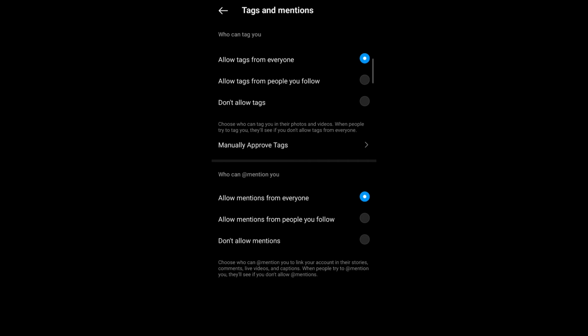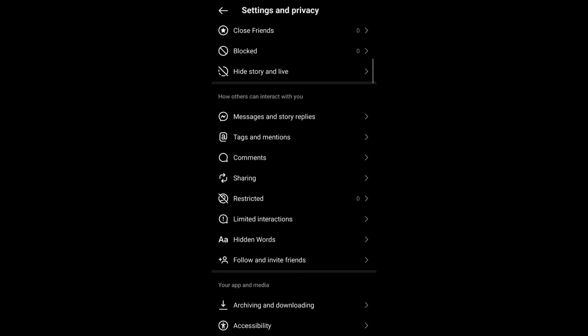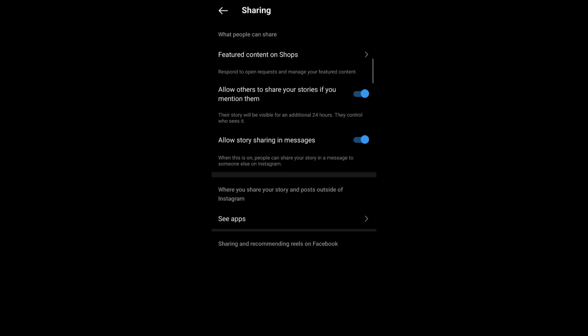So if these options are allowed in their account, and if you've posted your story as your main story and not your close friend's story, and once you have enabled this option in sharing that reads allow others to share your stories if you mention them, you will be able to fix the problem of the Instagram story mention.